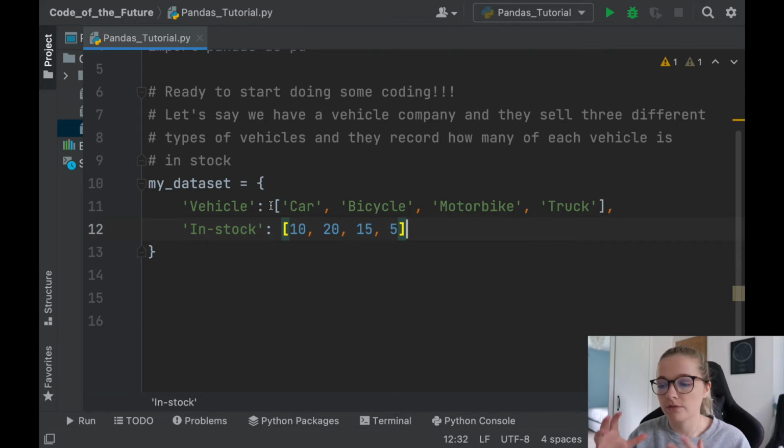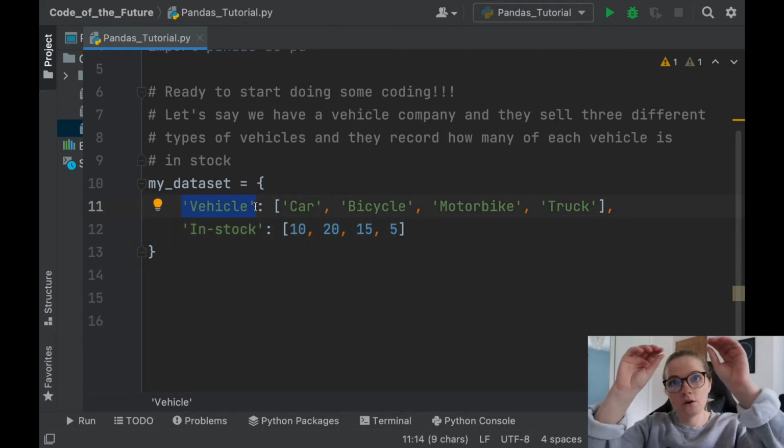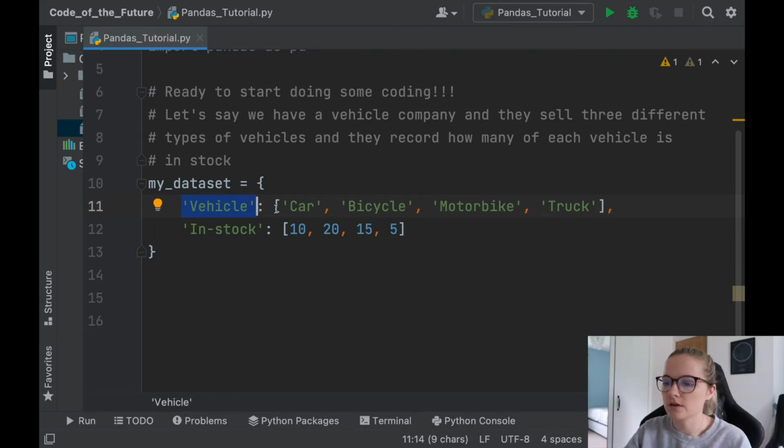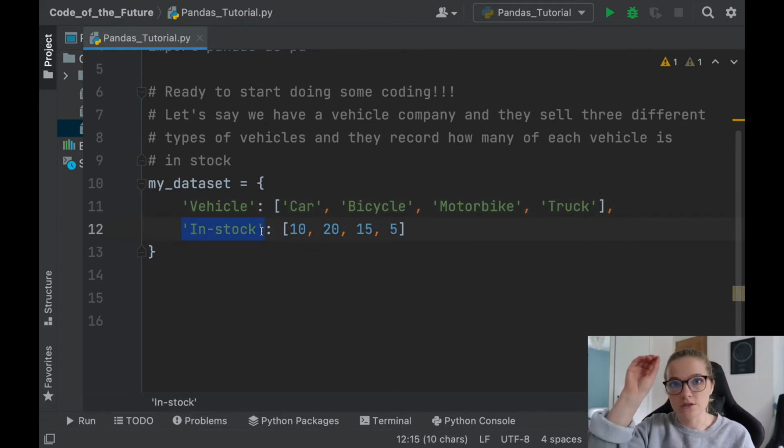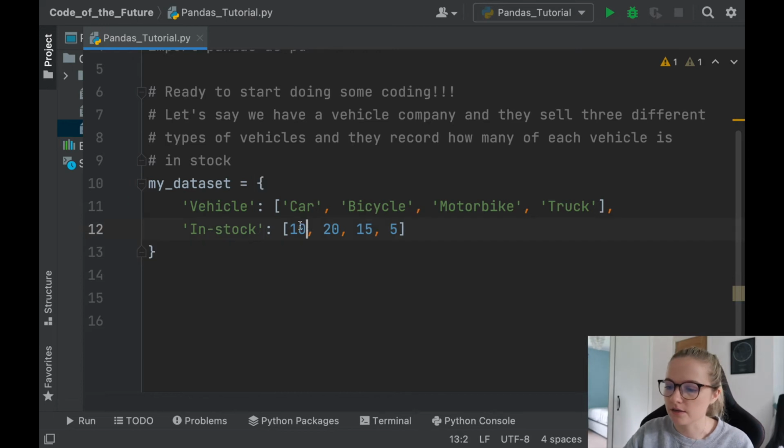So essentially whenever you have a data set, you will start with the column header. So here we have vehicle, we specify the vehicles in this list, we will then separate the next header with a comma, and we'll say, okay, in stock, and then corresponding we'll say there are 10 cars, 20 bicycles, 15 motorbikes, and 5 trucks. You can add another thing in here, and it could be how healthy they are, how old they are, but I'm going to omit that from this code while we're understanding things to begin with.